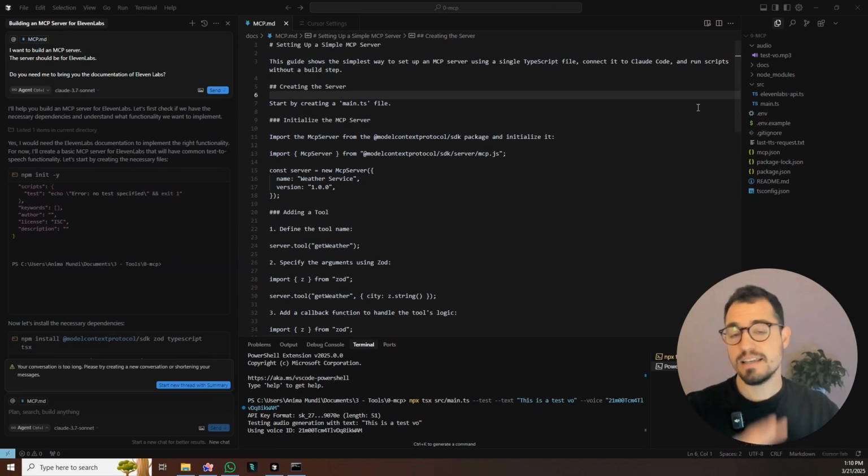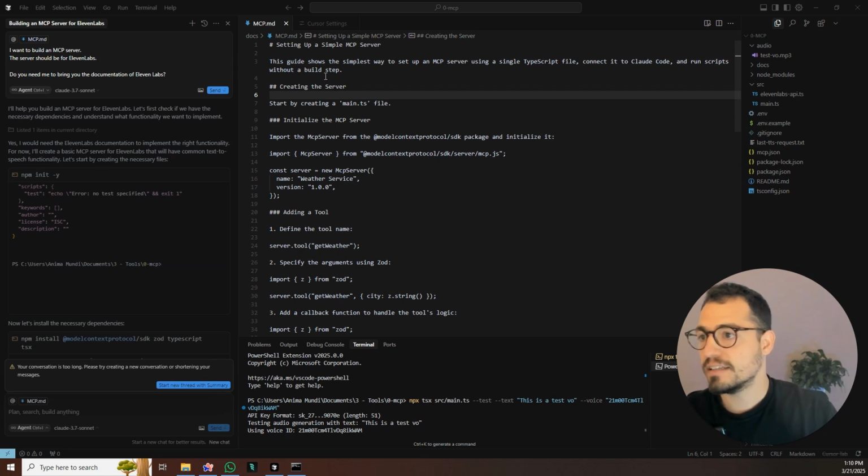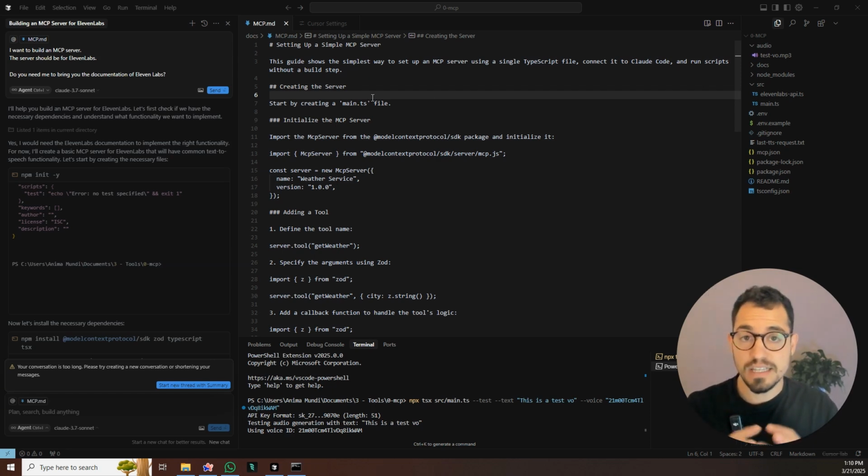The first thing I did is I went to Cursor and I created this mcp.md. So this is the entire instructions you need to actually create an MCP server. And as always, if you check the description below, I added this into one of my gists, so you can just download this. There are more files that you will be able to find in this gist, so stay with me and I'll tell you exactly which ones.